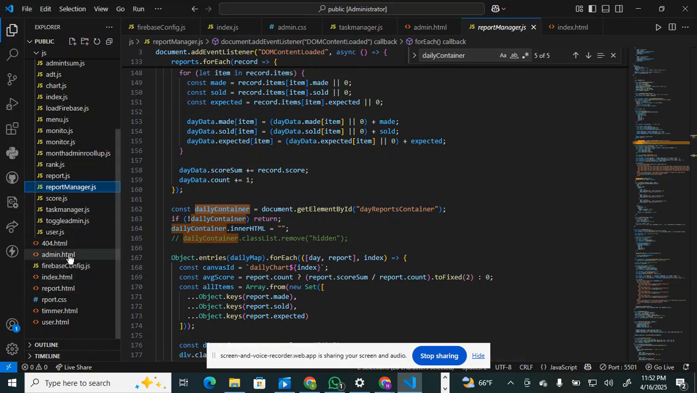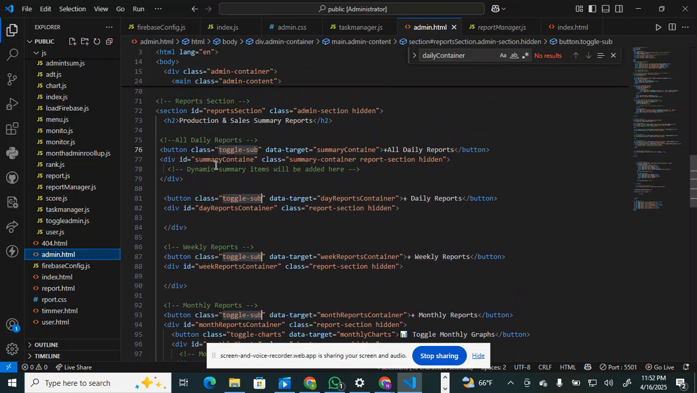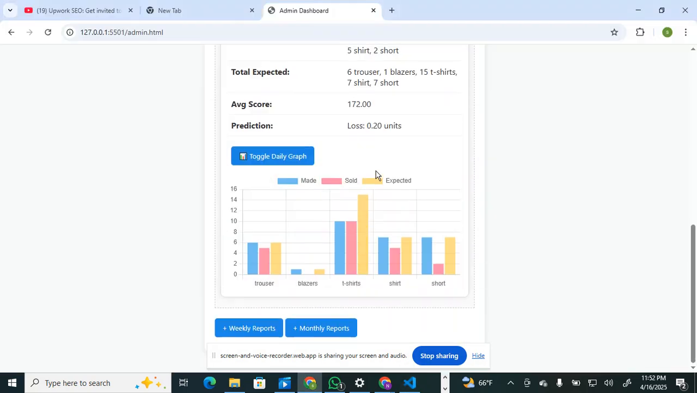Here we go, admin, and then we have the daily container. You see this is a summary container. We have the day reports container. This is where the data target is coming in. Now here it is, the daily. Using this div, or inside this division, is where we are going to append the daily reports for each and every person, or for each and every day, for the days of the week. And that's what we are seeing here.